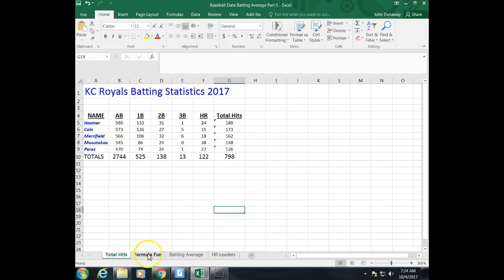unit. And at the bottom of the page, if you've done everything up to this point, you should have 4 tabs: Total Hits, Formula Fun, Batting Average, and Home Run Leaders. And you should currently have Total Hits tab selected on your screen.